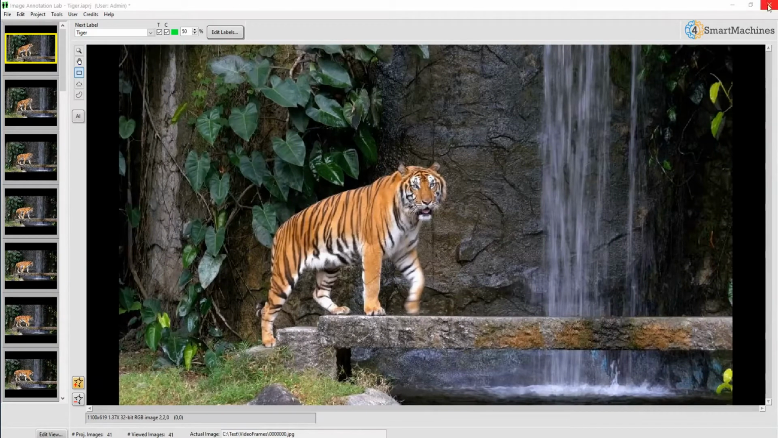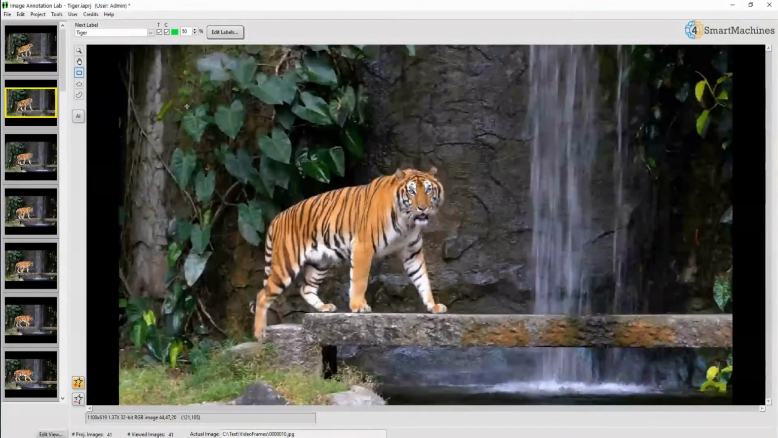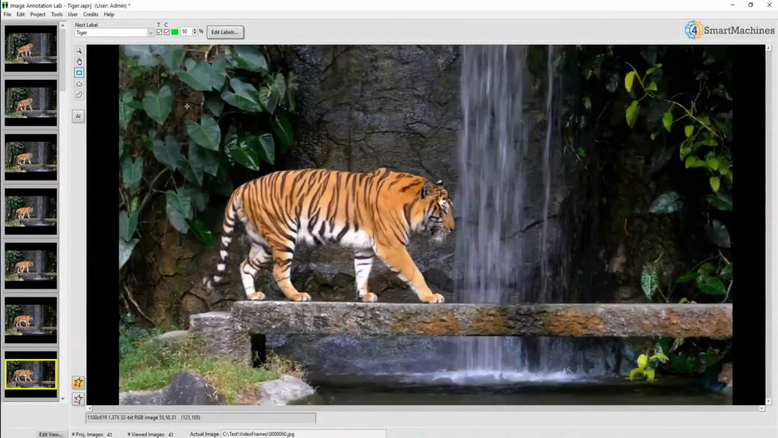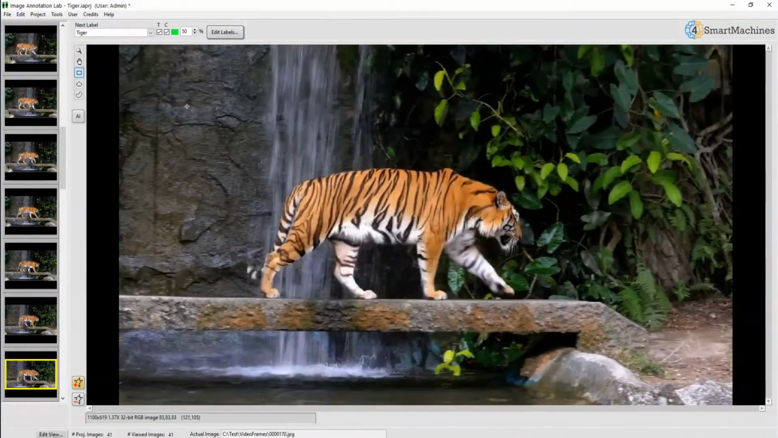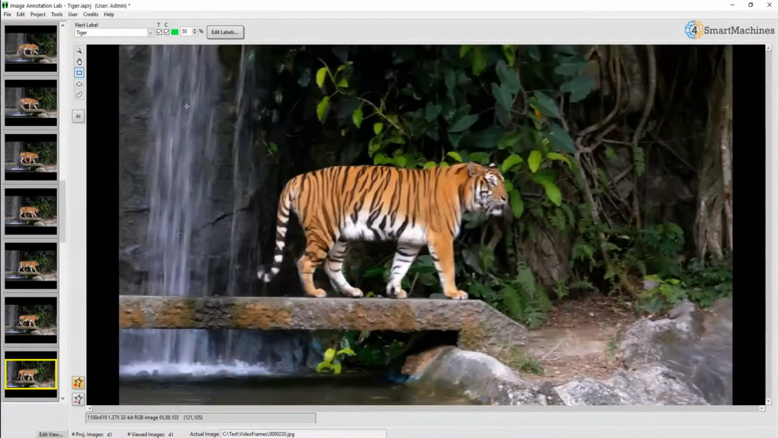Sometimes your annotation task requires that you annotate objects in videos by bounding boxes. In this video, I will demonstrate how you can do that automatically with the help of video object segmentation. As an example, I have here the video sequence of a tiger slowly walking from left to right. In total, this sequence has 41 frames.